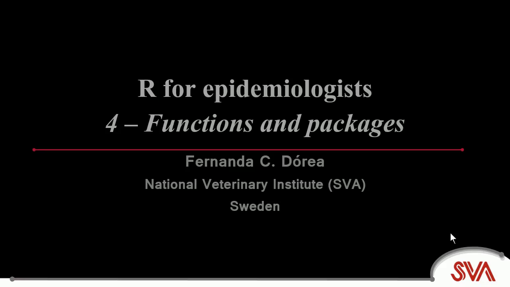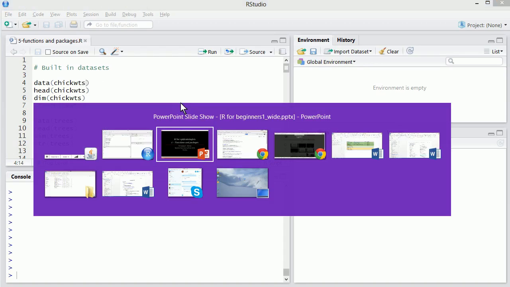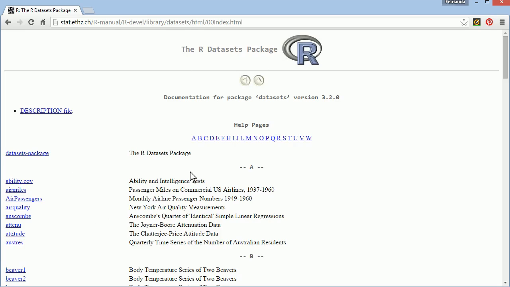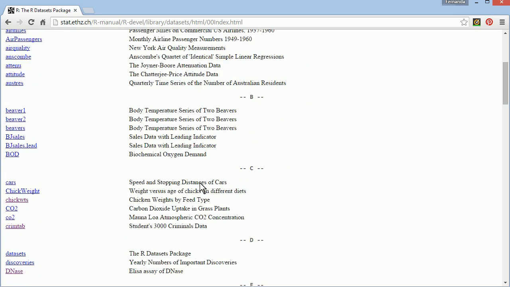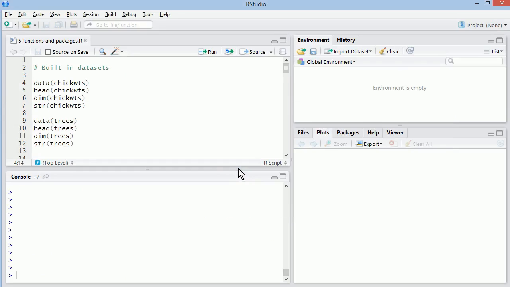We have briefly talked about functions before, but now we'll go over them in more detail before we bring our data to R. Because we don't have our own data yet, it's a good time for me to show some datasets that already come in R. When I googled R datasets, this was the first result I got, and it just lists all the datasets that come automatically loaded in R. If you find a dataset that seems interesting, you just do the function data and the name of the dataset.